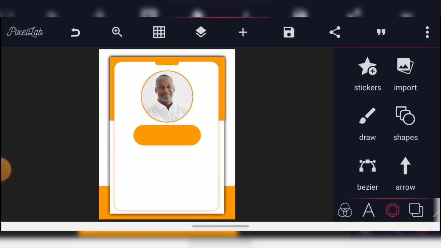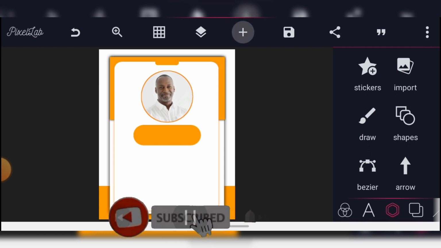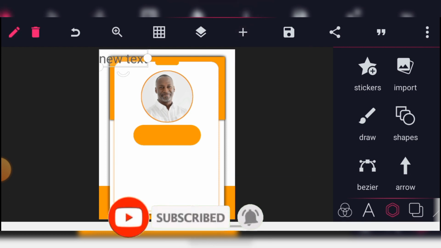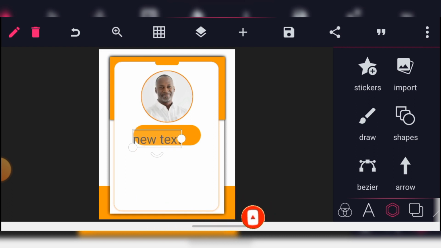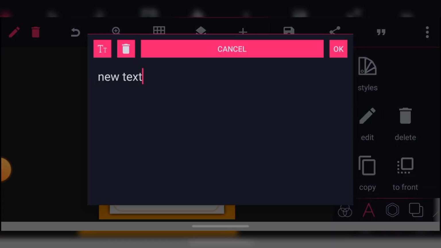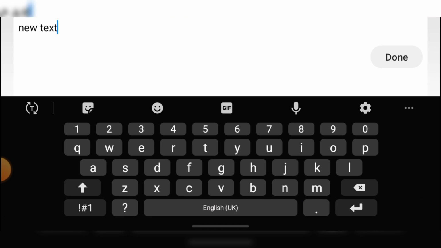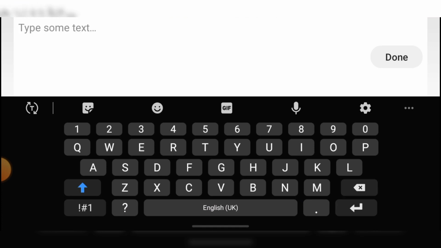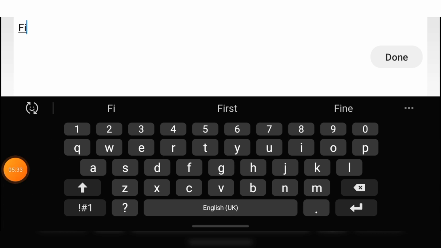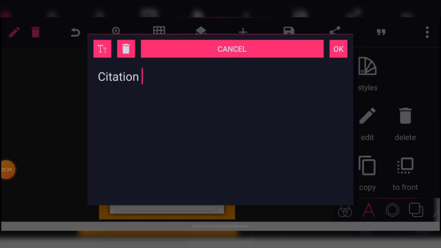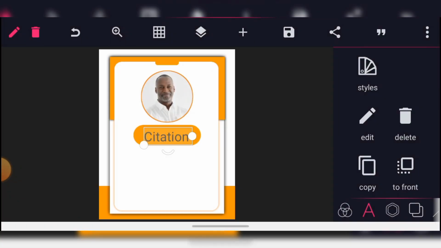So we are going to now start bringing in our text. So just go to this one. You type this particular text here. So let's bring in this text, and we type something. Let's edit it, and we are good to go. So let's edit the text and type citation. So citation, click on that. Okay, so we have it right here. Citation.